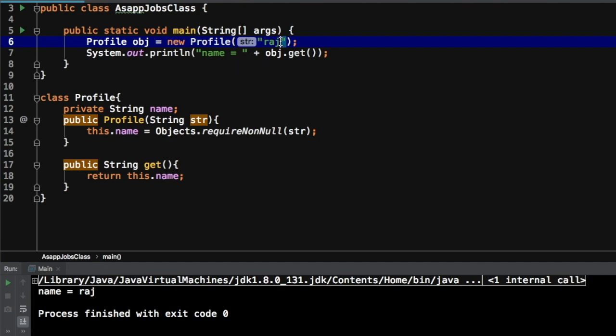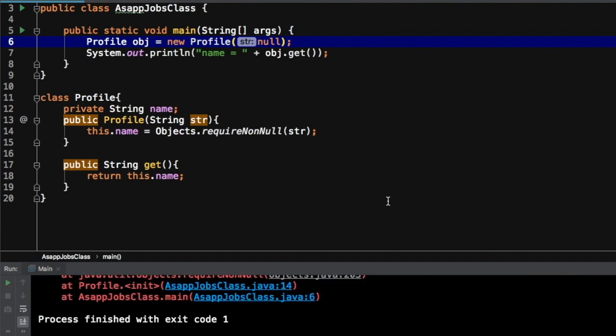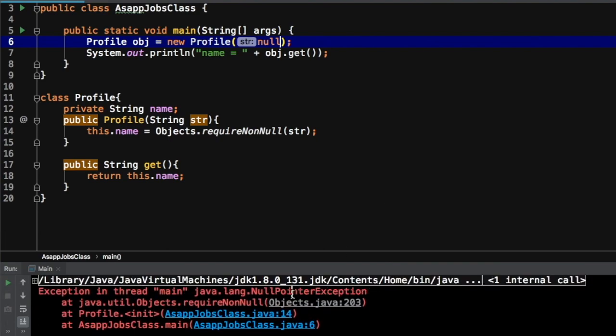But what happens if I pass null over here? So now the str value is null, right? So in that case, it will throw an exception. It will not execute. And now you can see we have got a NullPointerException here. So if we are using this requireNonNull, and the caller which is calling this constructor doesn't have try catch, then it will throw a message like that.